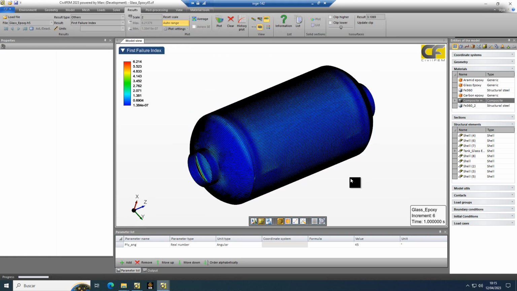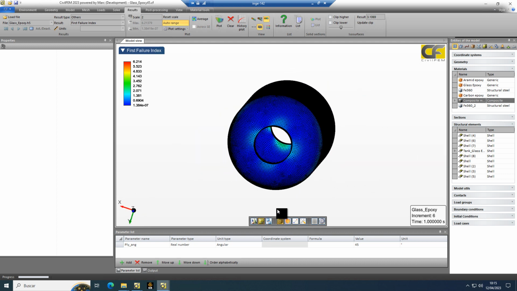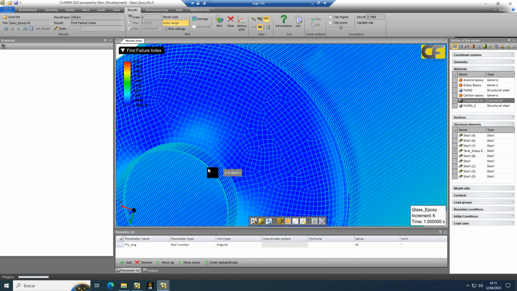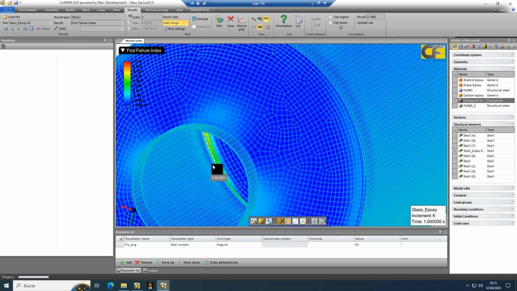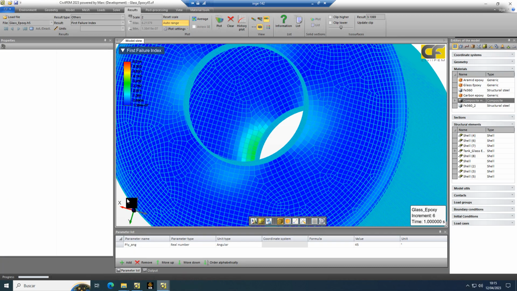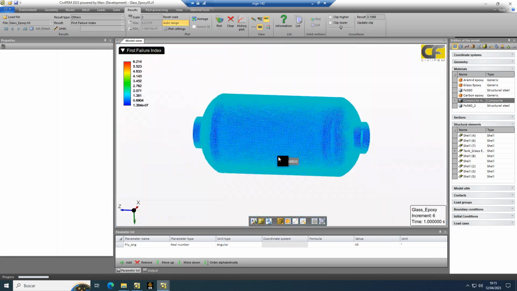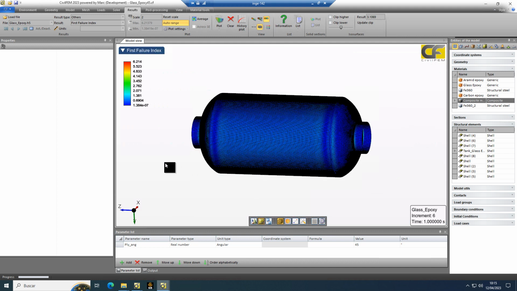we can see there are some high values, over the limit of 1, in this internal layer and in the transition between the cylindrical and the spherical zones, so in the inner part of that. It will need reinforcing because this failure index is higher than 1.